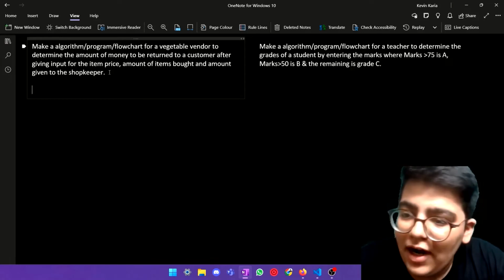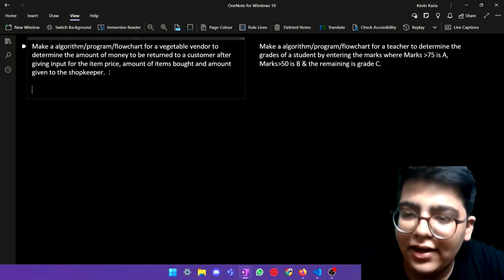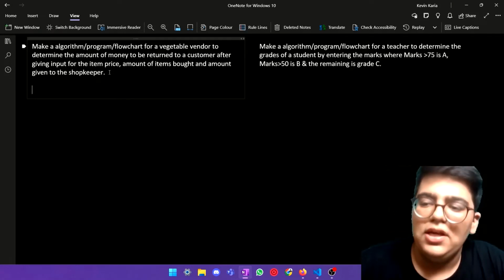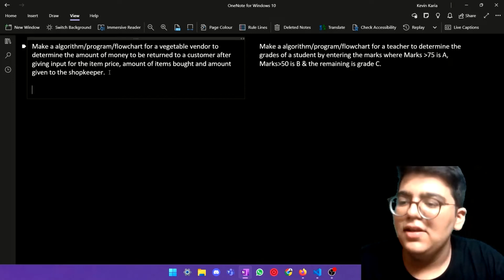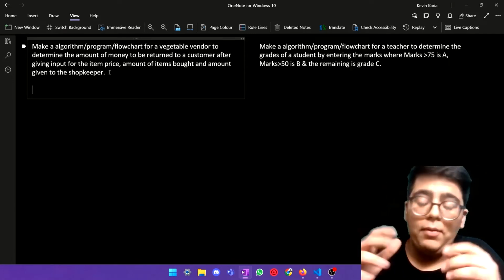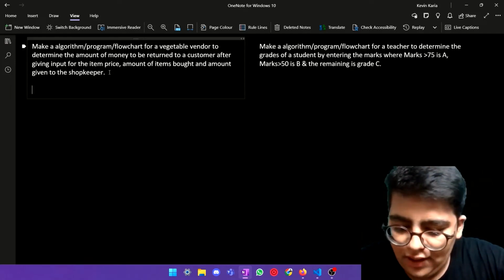Now the shopkeeper isn't smart enough, he doesn't know math, so we create a program for him where he enters the things that the customer has bought: 1.5 kg potatoes, and the price of potato is 10 rupees, so that's 15 rupees. So I have to deduct 15 rupees from the main amount, and then return the rest back to him. So let's do it.